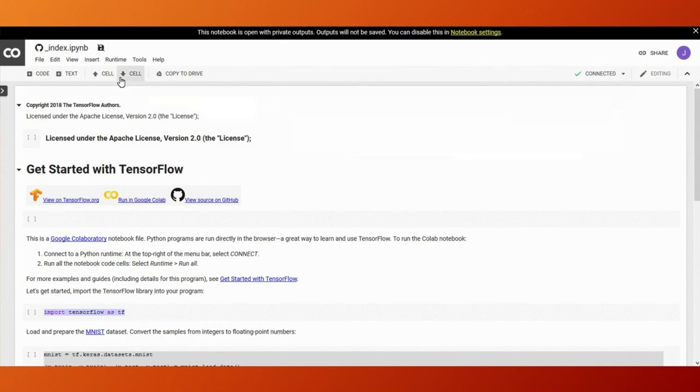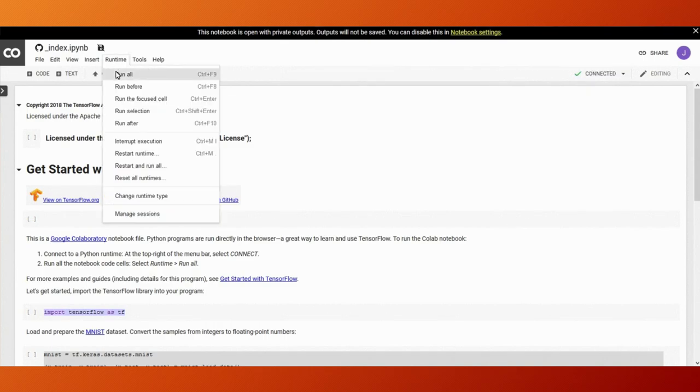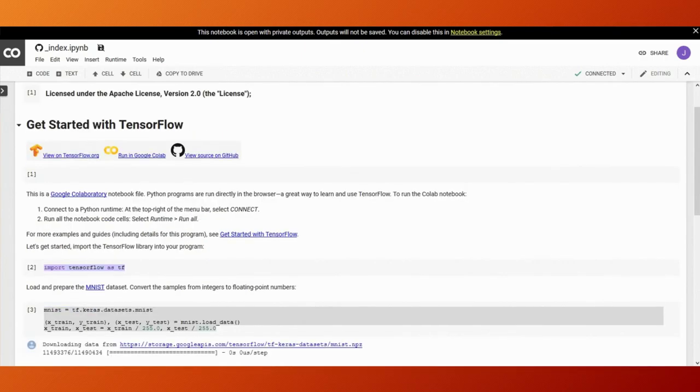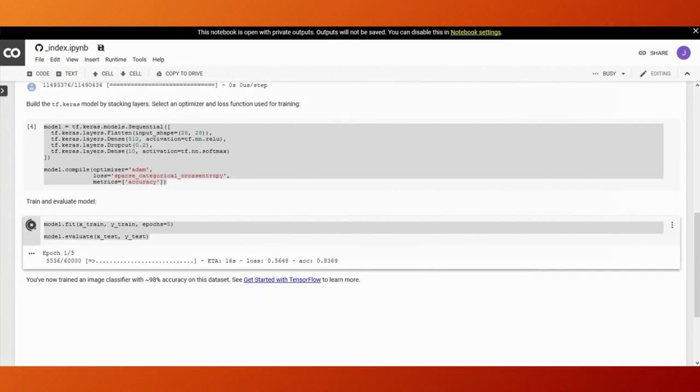If you ran the code, you'll see at the bottom of the output that you just trained an image classifier with about 98% accuracy on this dataset. So that means you just trained a program to be able to identify handwritten numbers with 98% accuracy.